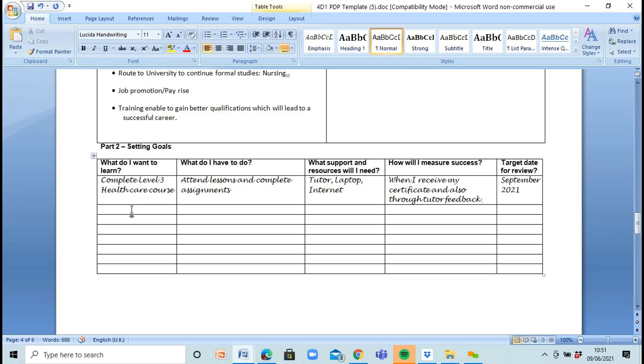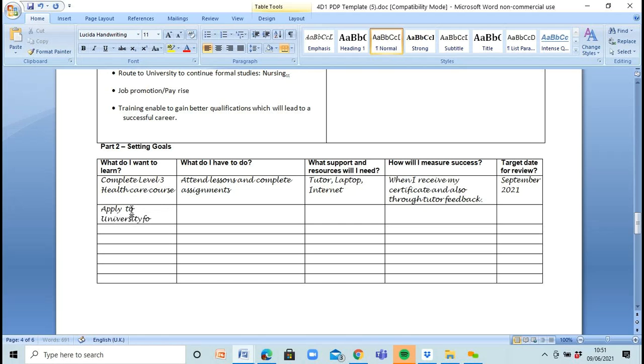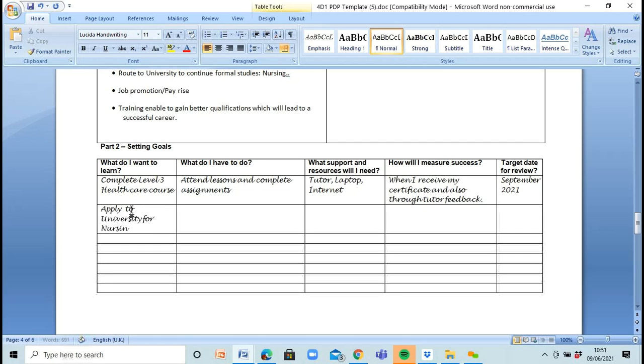And then has anybody got a second point? What do you want to do after you've completed this course? What's your target? To the nursing? Yep. So the first one I would do is apply to nursing. So apply to UCAS and attend interview.